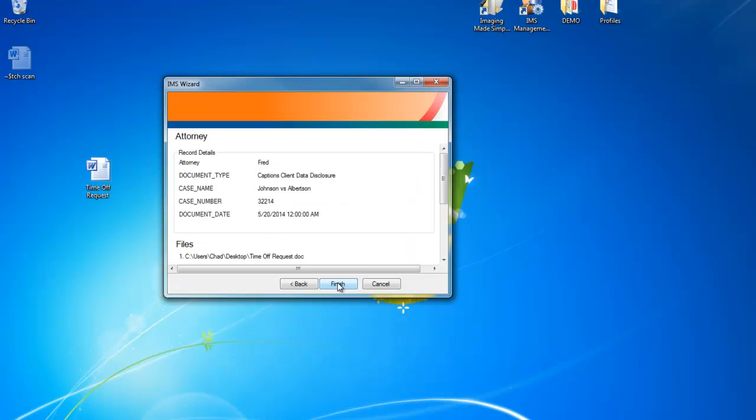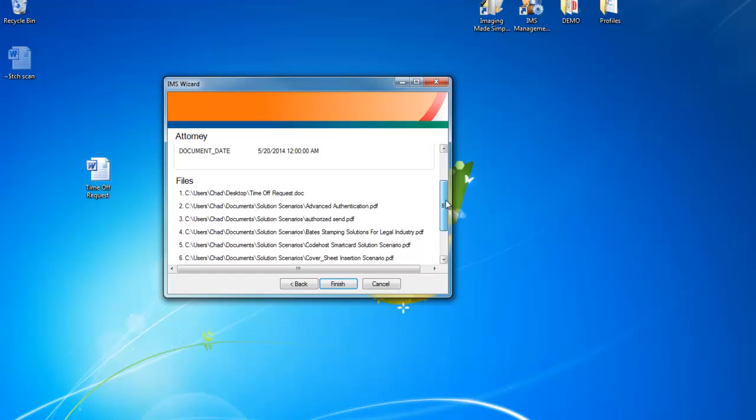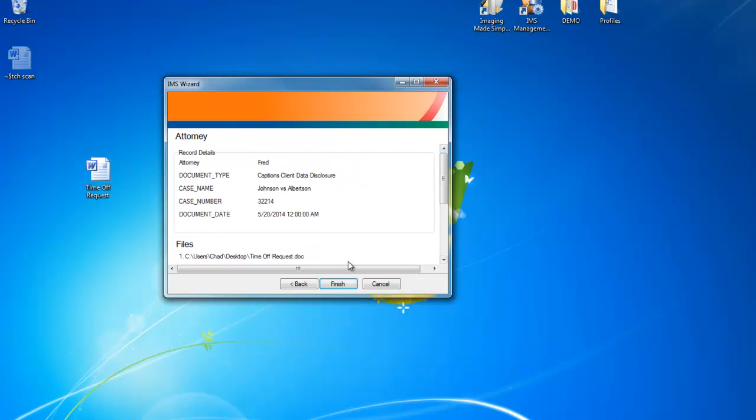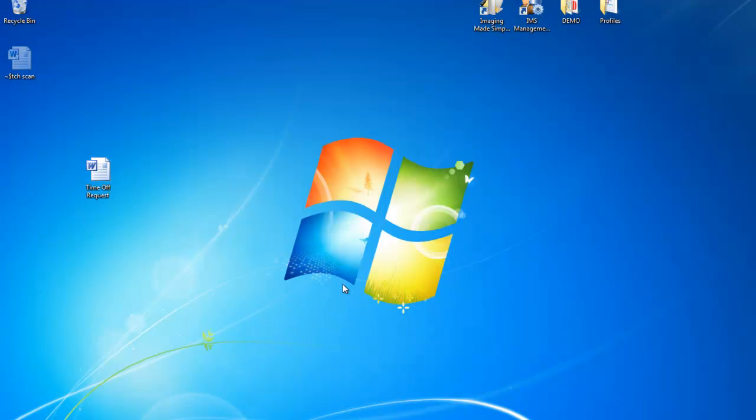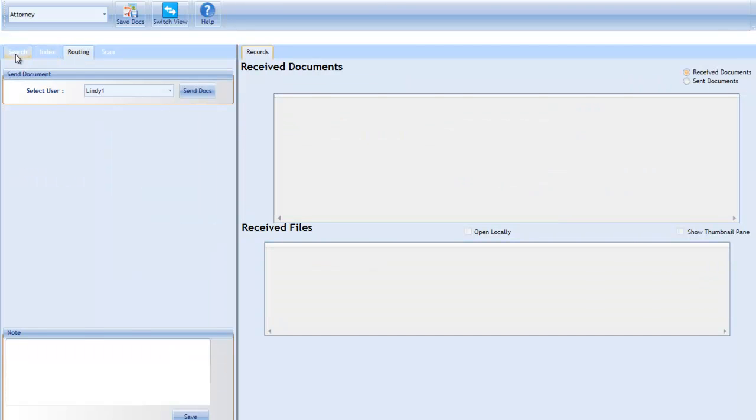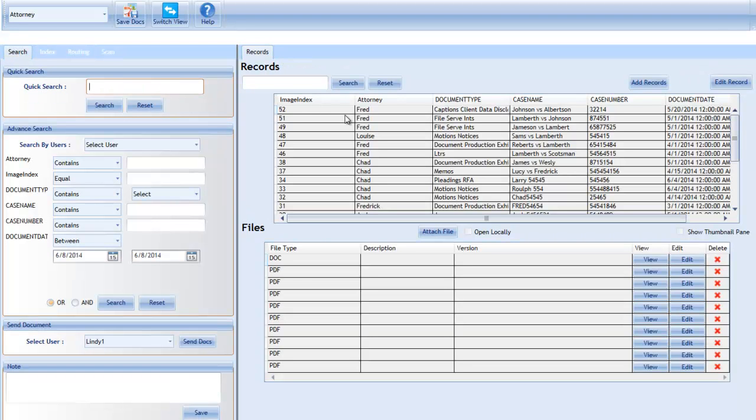Select the next button. It's wanting to confirm now on the last screen that everything looks great. Select Finish. Open up your viewer. And here we have the information I just sent using the wizard. Here are all those files that I grabbed.